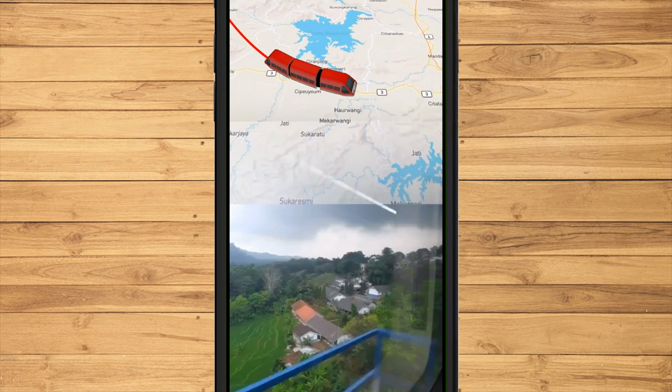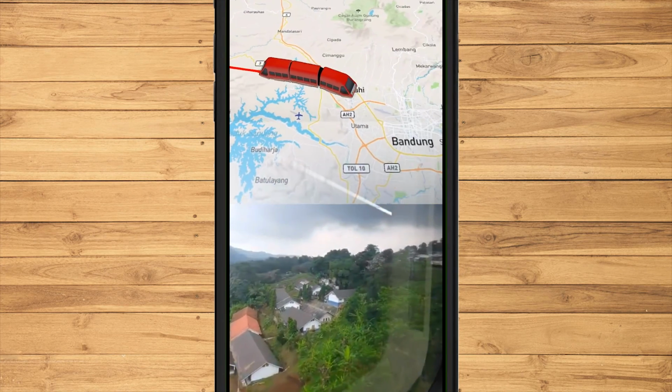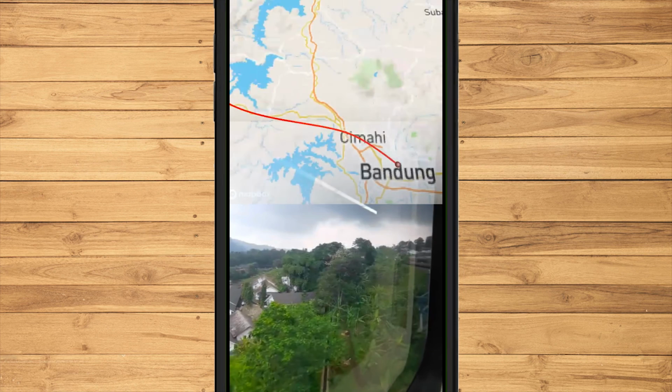That's how to make a travel video by combining footage and an animated video map using the CapCut application.